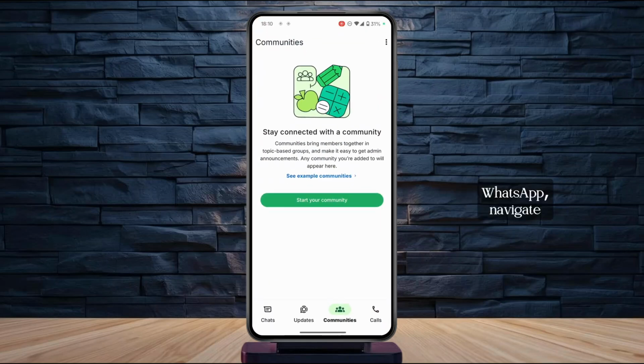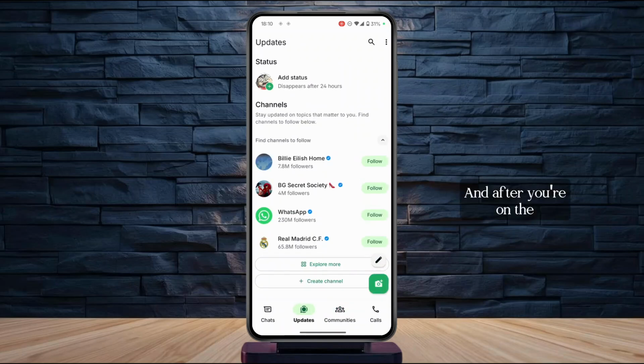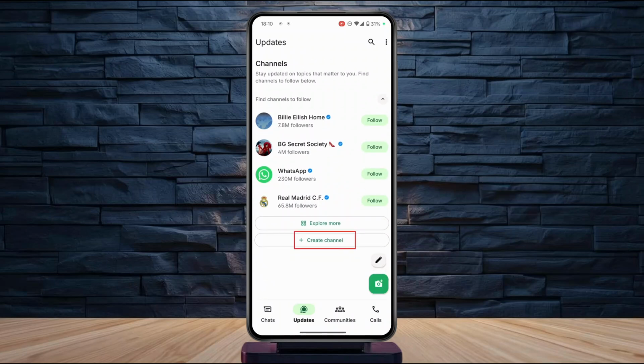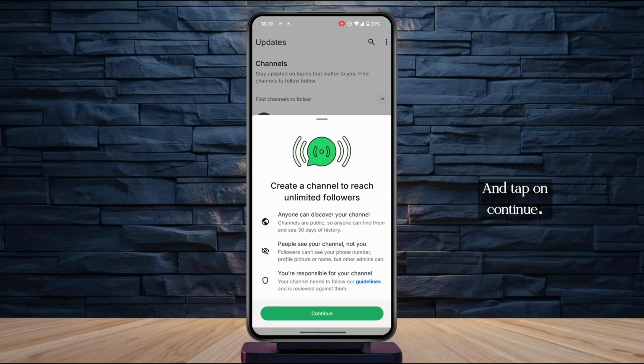After you're on your WhatsApp, navigate to the Updates tab. And after you're on the Updates tab, you'll find Create Channel option. So tap on the Create Channel option and tap on Continue.